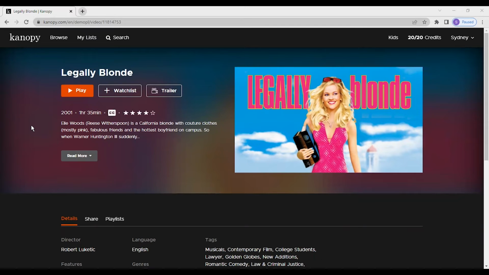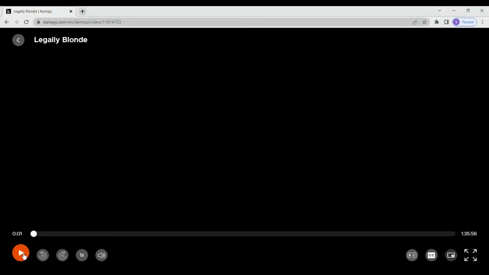When you've found a title you'd like to watch, select Play on the title's details page to open the video player. You can control the playback using the control buttons in the video player.